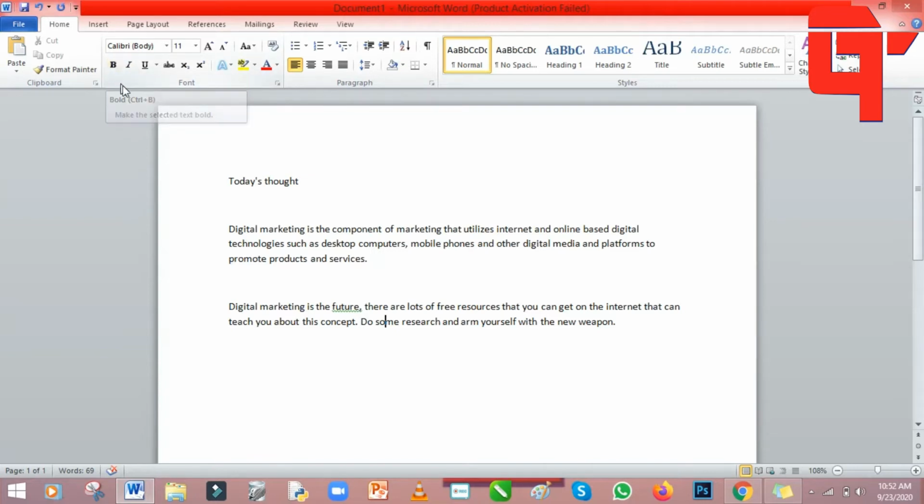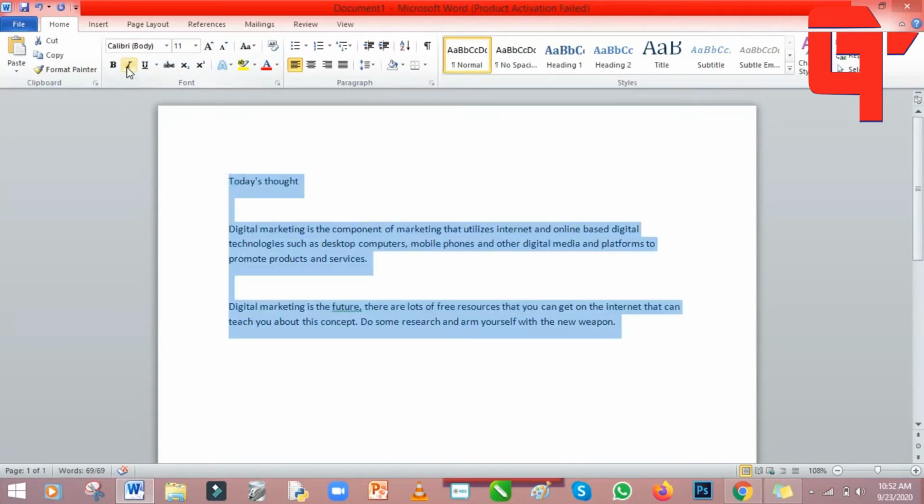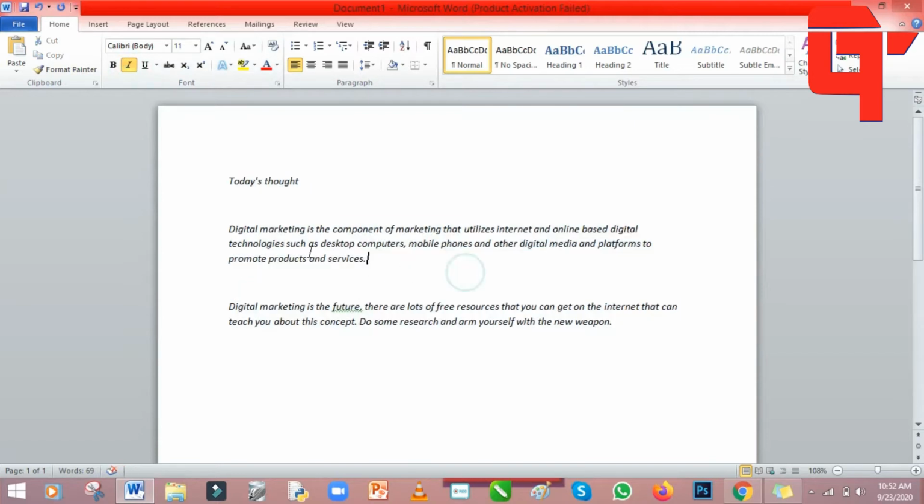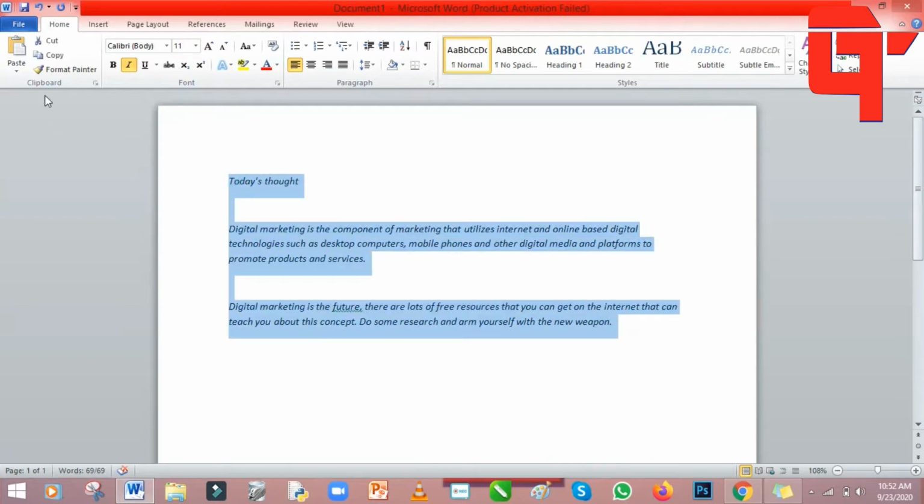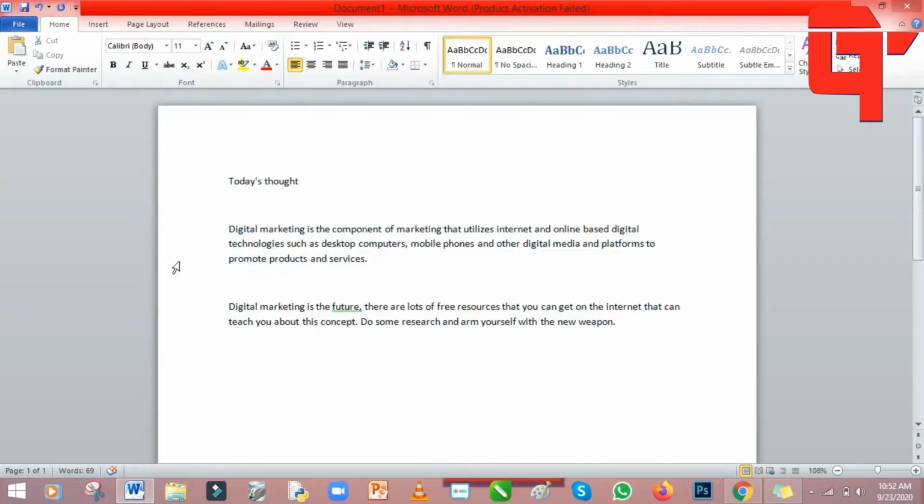The next one is for italics. If I select everything and click on italics, it will change. Can you see the difference? Now all these letters are in italics. If I select again and click like this, you'll be back to the original font. Okay, so we are done with the first three.